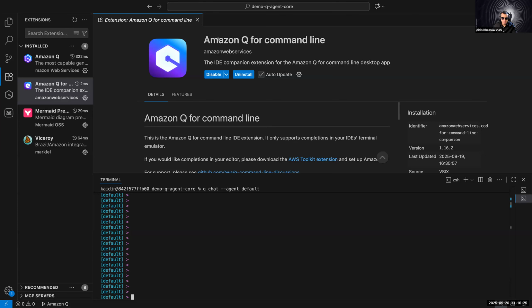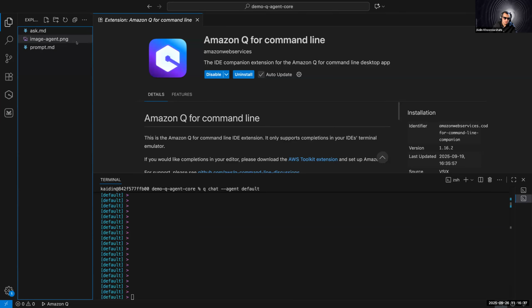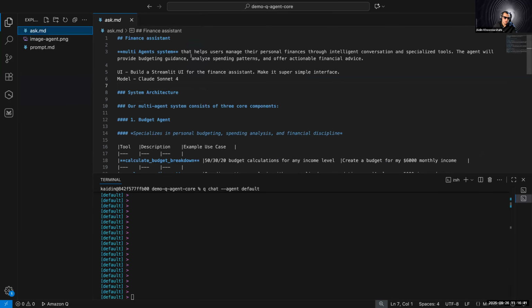So as Rakesh mentioned, you can install Q CLI in your Visual Studio Code as an extension. I already installed it through the CLI terminal command. You can see it's ready for me to type. And here I provided a bunch of files. This is my project specification, the finance assistant project MD file. I created an ask MD file, defining what I need for this application.